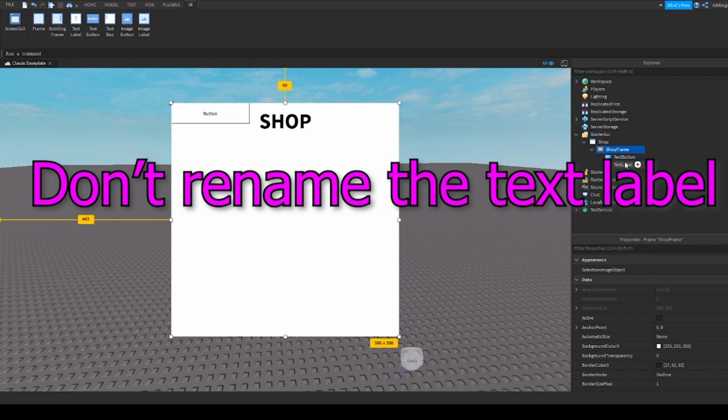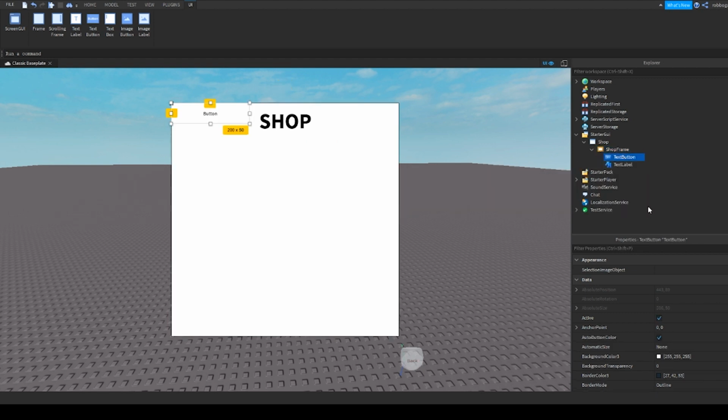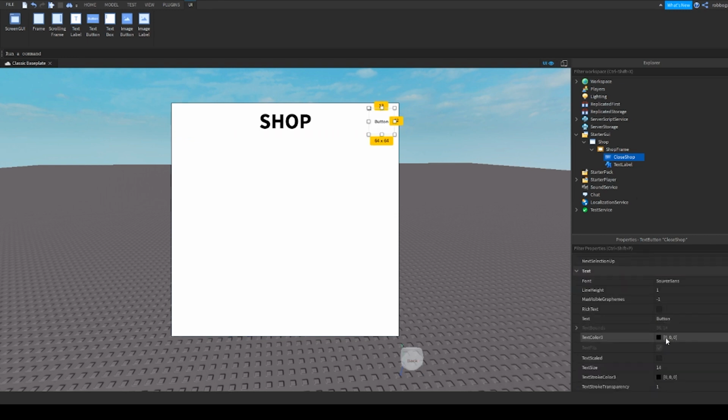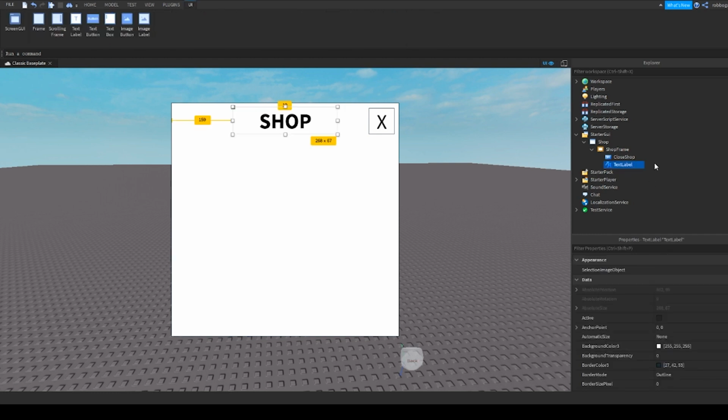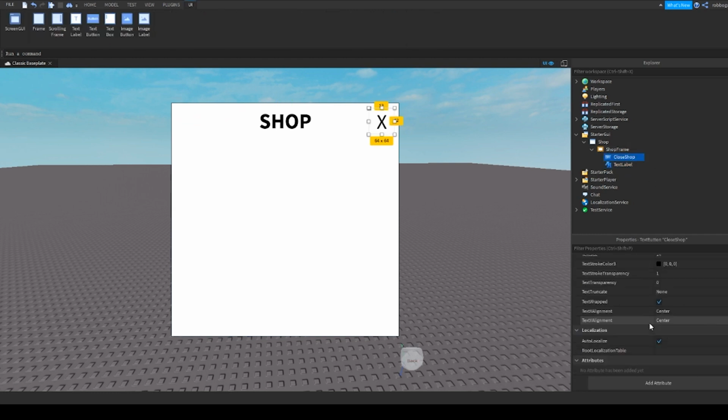Now we're going to add in a text button, and this is going to be the button that closes the shop, so it's going to look like an X. So if I just resize this a bit, 64 by 64, okay, that's cool. Okay, again, text scaled, and we're just going to write X, just like that. I'm going to put Source Sans Bold.